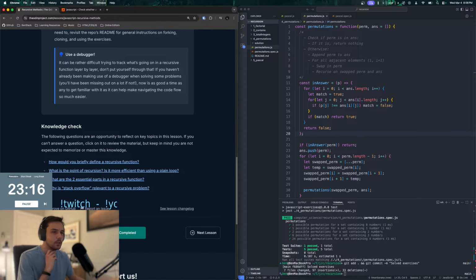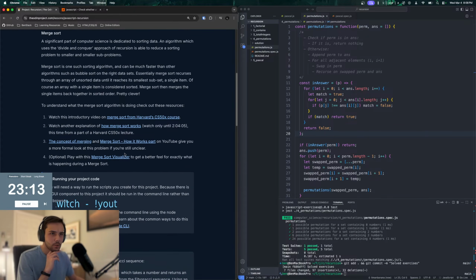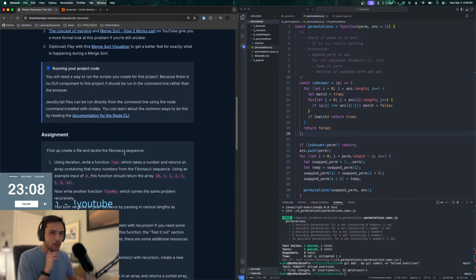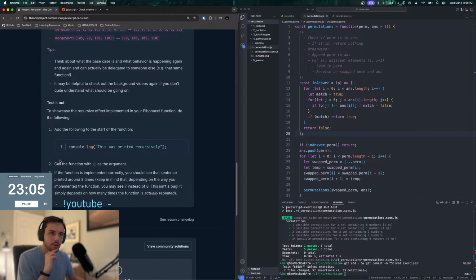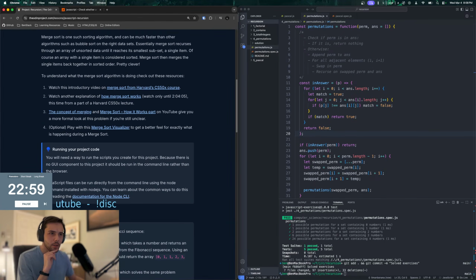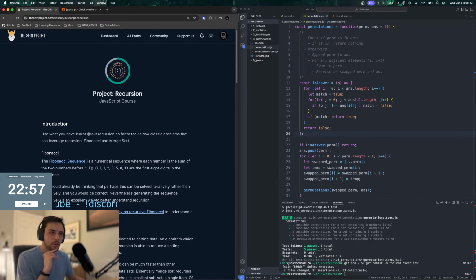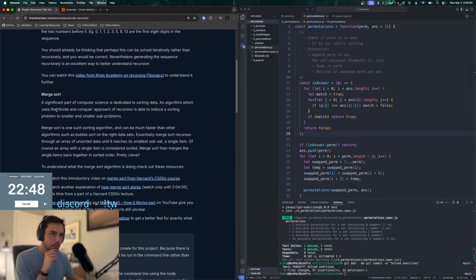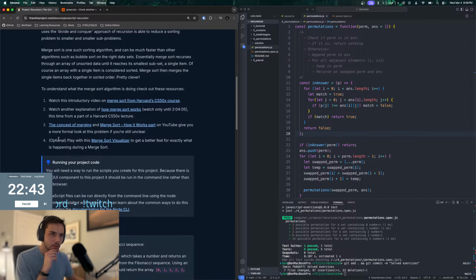All right, that's that section done. Ooh, Fibonacci sequence. Oh, and then merge sort. Love that. Do we want to test this with Jest probably? Use what you've learned about recursion so far to tackle the two classic problems that leverage recursion. The Fibonacci sequence is a numerical sequence. Yeah, I know Fibonacci. I'm gonna need to go through merge sort again. This is gonna be good for practice.